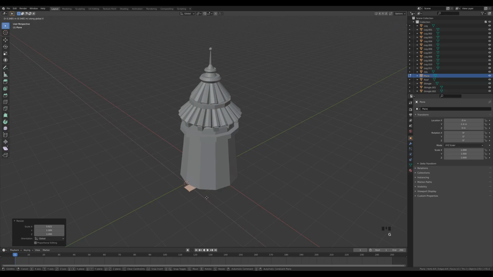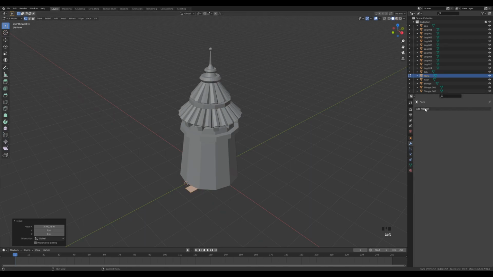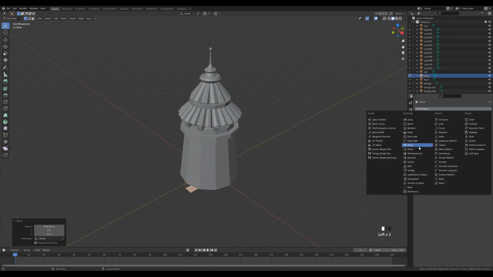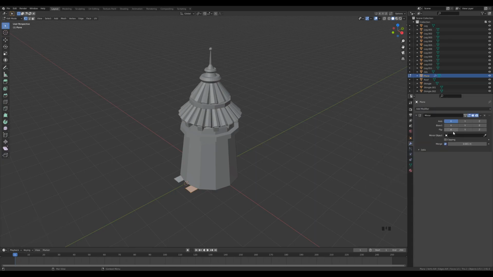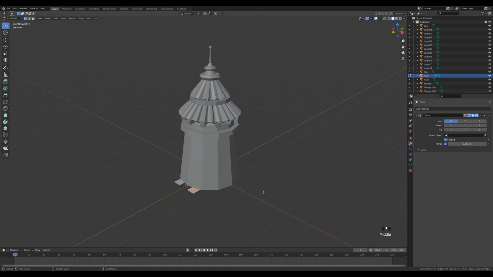So let's press G, then X, and move it to the side here like this, and we'll add a mirror modifier. So let's go to the modifiers tab, add modifier, and we'll add the mirror modifier, and let's leave it at x-axis and enable clipping. That's important when we actually touch some geometry in the middle, that it will merge.